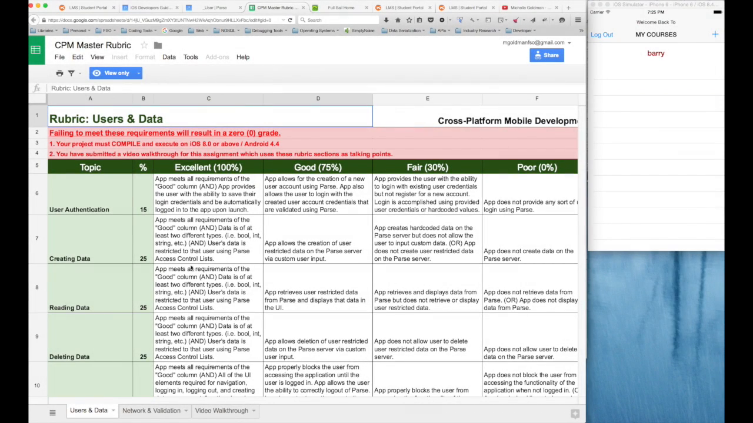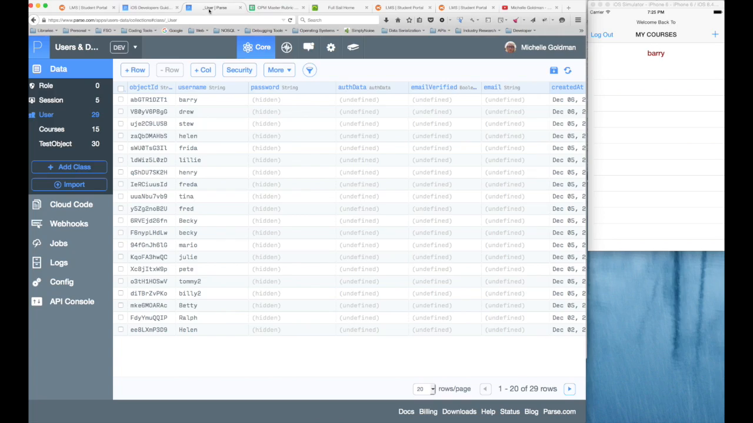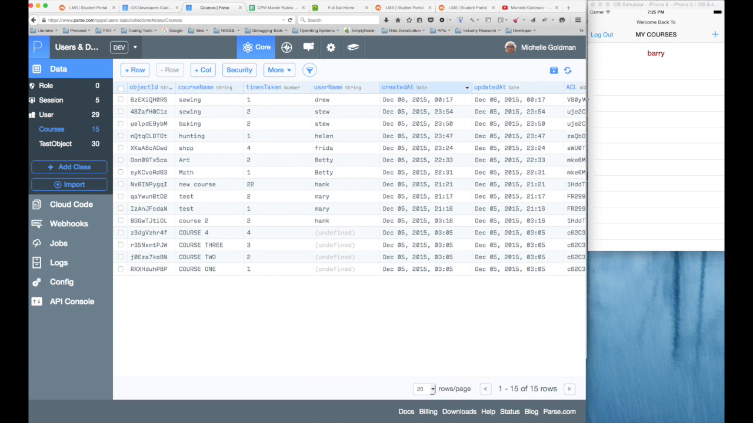Okay, so now we're going to look at the other part, which is the Parse data, the creating, reading, and deleting. So let's go back to our cloud. And we've got Barry here. So he is a user that's created. Let's go into our course object.